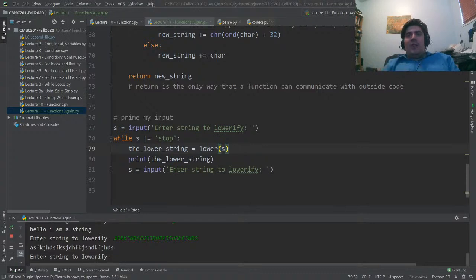Can you put a function in Python? The answer is yes, but I'm not going to. That's called local functions, and we're going to avoid that.